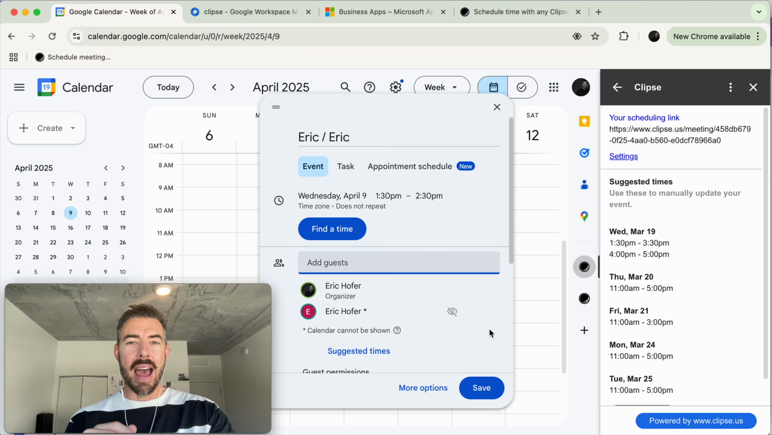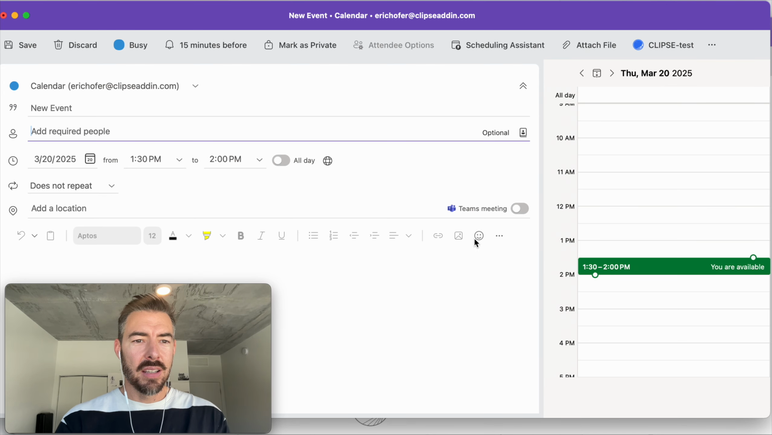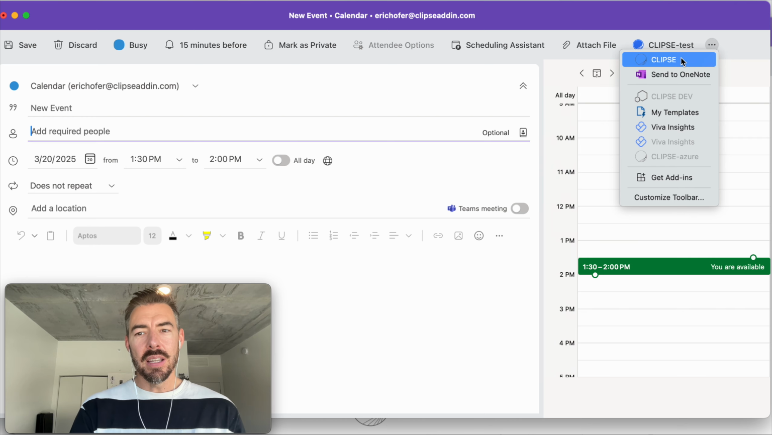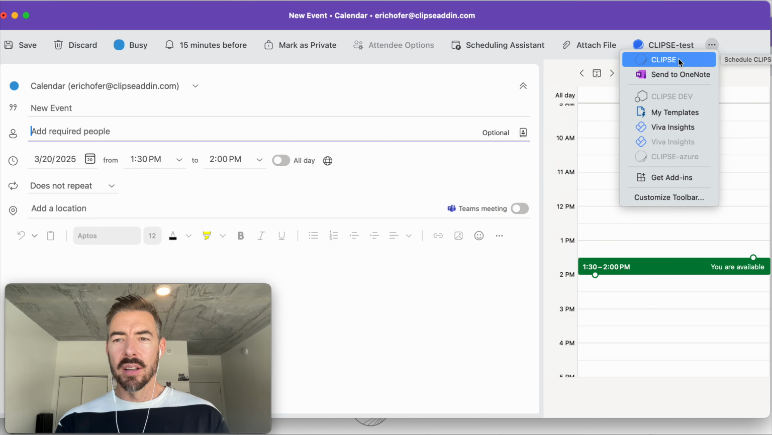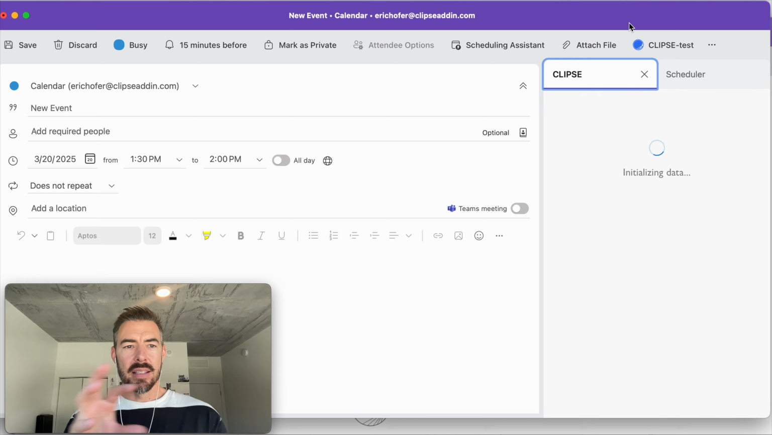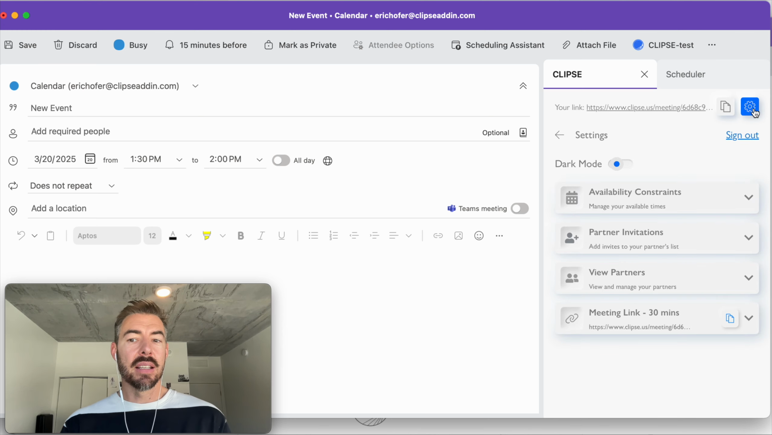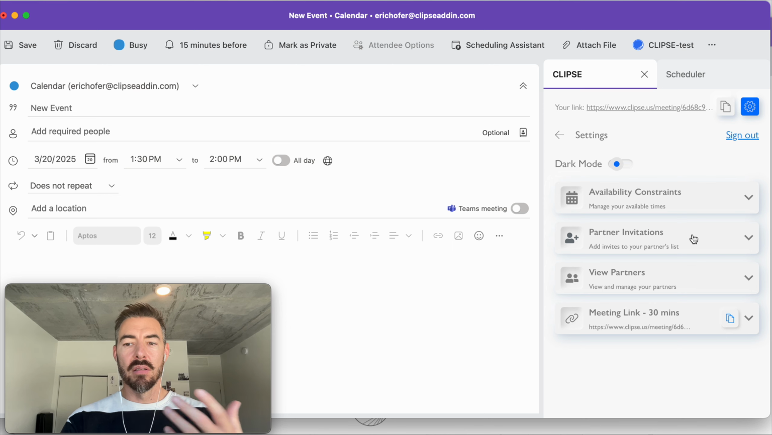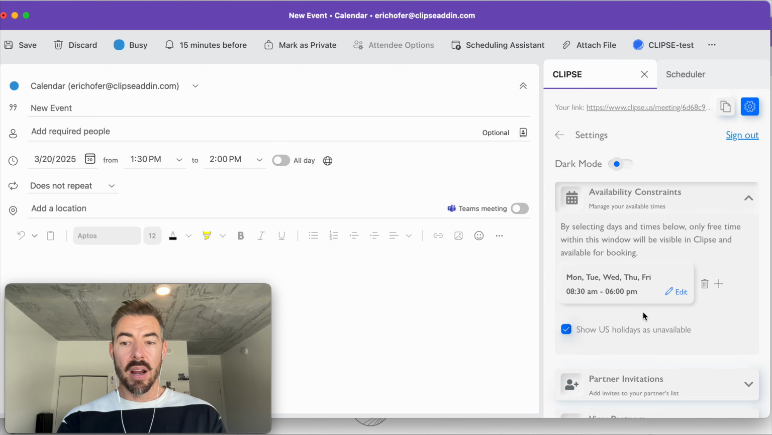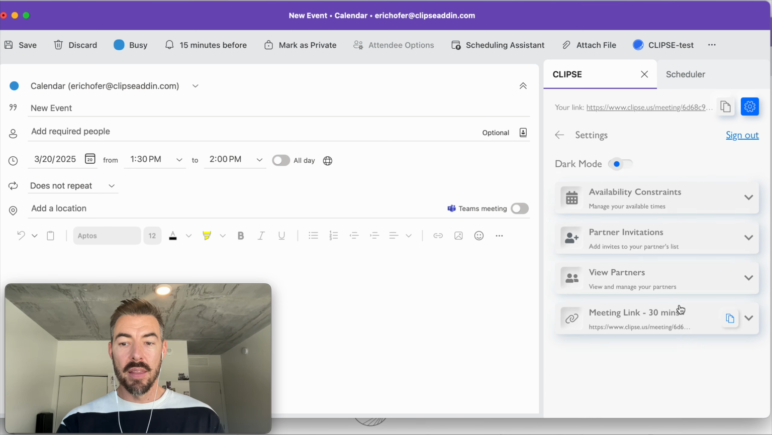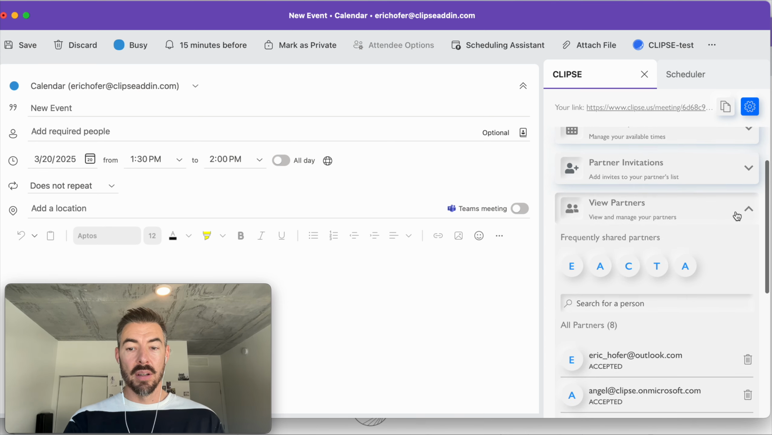Let's look now at Outlook and what that experience looks like, because it's a little bit different. So we'll go over to Outlook. I have a new event here pulled up. Outlook works similarly, but it's kind of better in some ways than Google, you'll see, because you can launch it inside a new event window. So it's all just right there. And again, the same settings that I just took you through are all here as well. You can configure your scheduling link. You can look at your availability and create a bunch of those. And then, of course, you can invite partners right here, and then view everyone who's accepted.